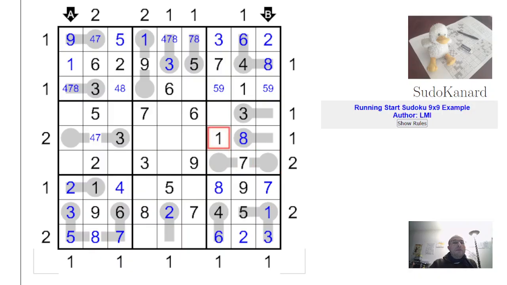This column needs a 2, it must be here. 9 won't work here, so that's 5. That's 9, that's 5. 9 is forced here. I need 4 and 6 here, so 4 here, 6 there.